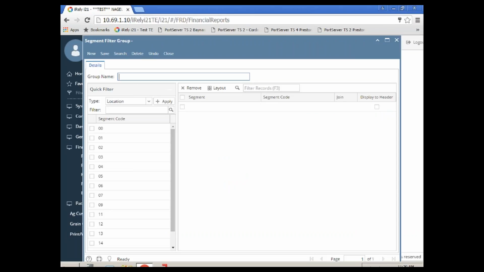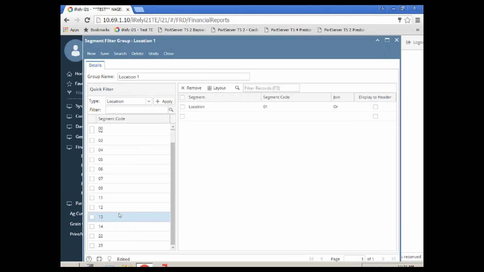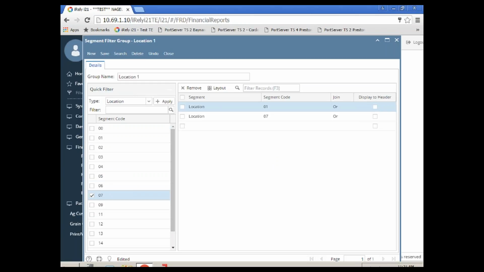When I come in here, I'm going to put in a name. And then I'm going to go over here, and I have locations, all my segments. I'm going to check mark it and hit apply. These are the list of everything you have. This is just what's going to be used. And you'll see some of these screens throughout FRD. So always just remember that the left side is everything that's out there, and the right side is actually what's being used. We can make a segment filter that's, look, I want to see the combination of location 1 and 7, or 1, 7, 11.